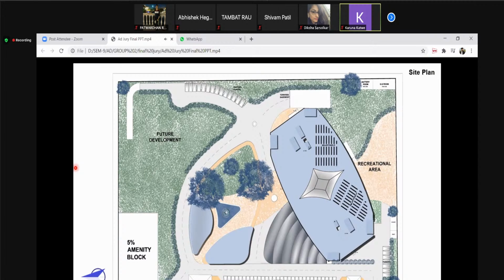A future development area is being reserved at the northeast corner of the site. A recreational area has been provided to the south of the site. And at the southeast corner, service areas like DG rooms are provided, and battery rooms for the solar panels are provided.